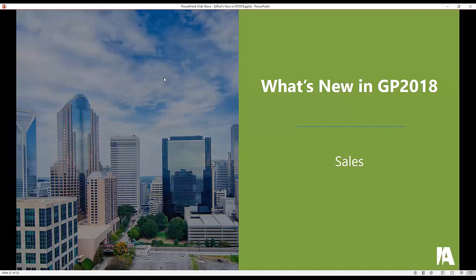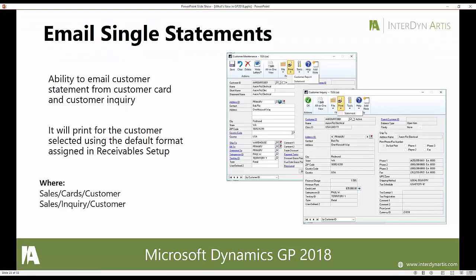Let's go ahead now and take a look at the new features for the sales module. We've got a couple here as well. First thing, want to make sure that you're aware of this new functionality. It's to email single statements for a customer. This is right off of the customer card or the inquiry customer card. Now we can email the single statement for our customers.